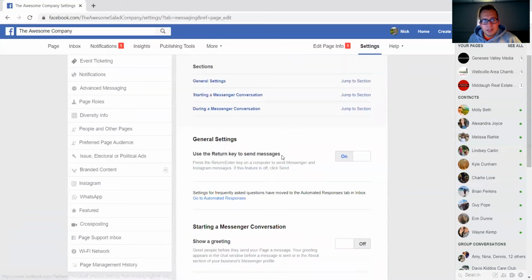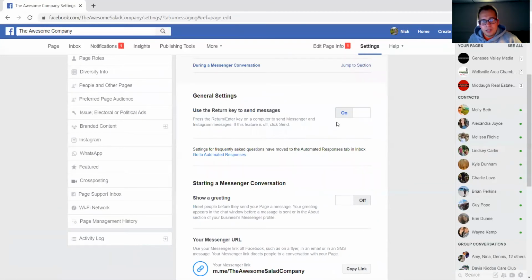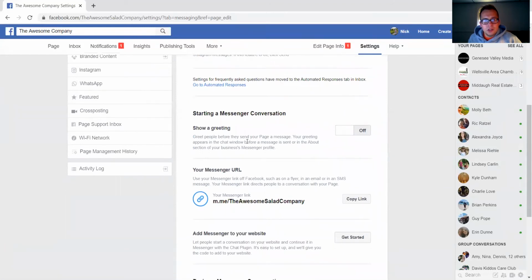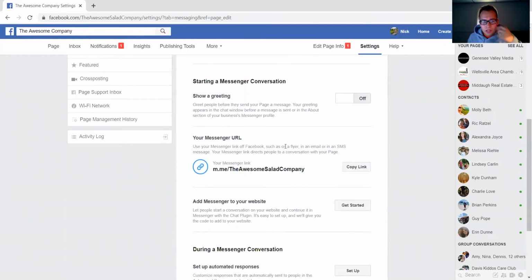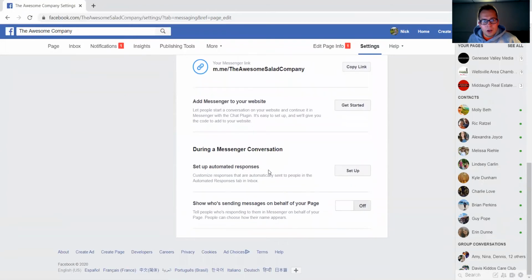Under messaging, the general settings. So use return key, that's fine. What I want to show you on here is how to create an auto response. So you can add Messenger to your website if you do have a website for Facebook. So that way if someone's on your website and they want to just message you automatically, if you choose to have this service, it'll show up right to your Facebook page.